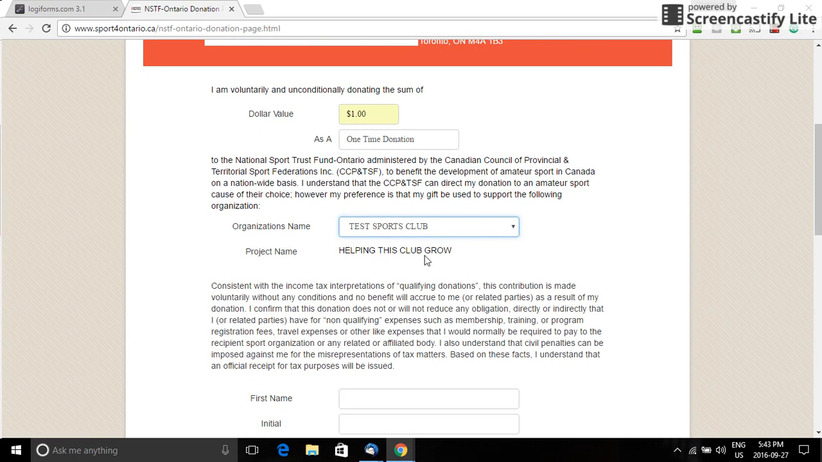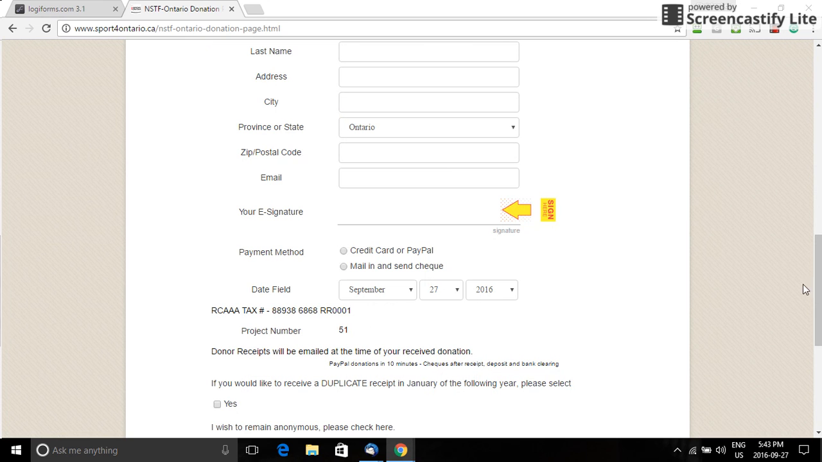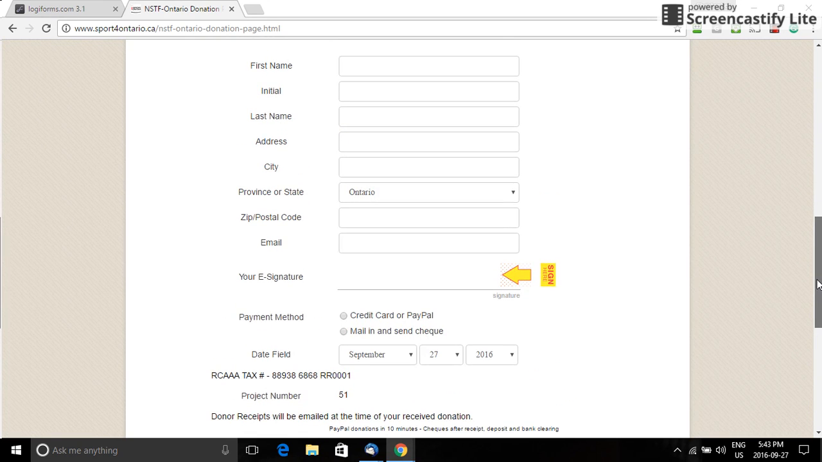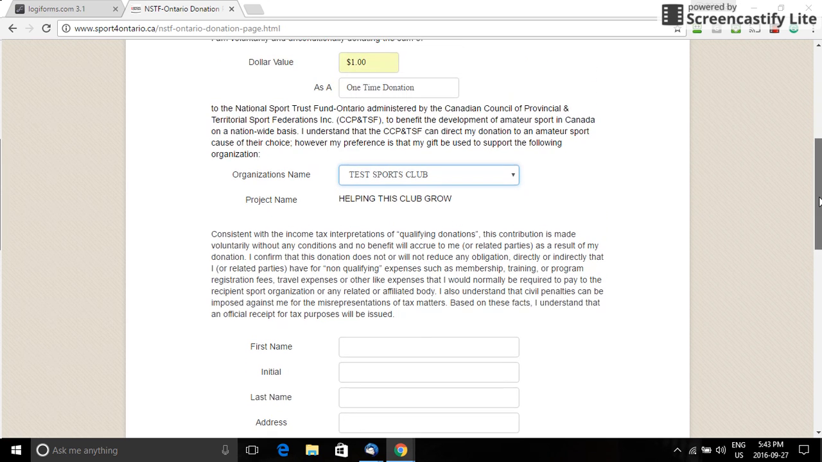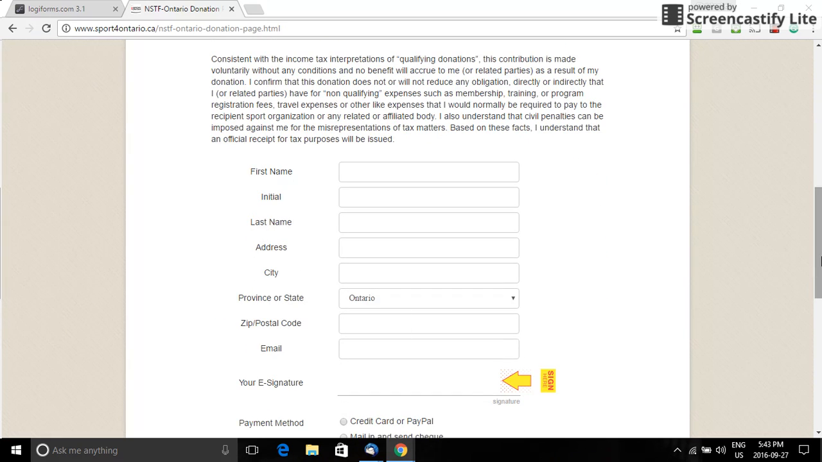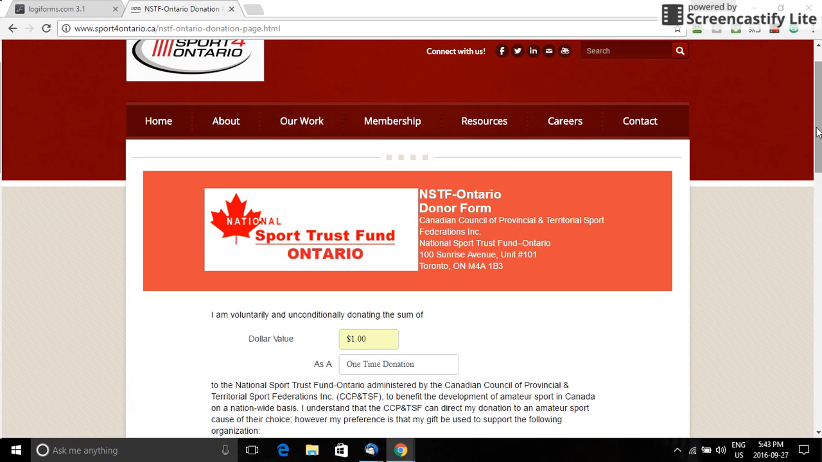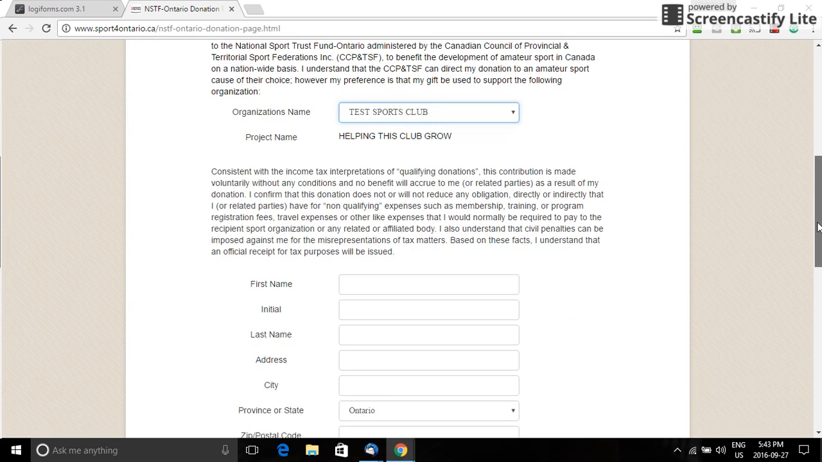It pulls up the information that's already there, that the name of their project is Helping This Club Grow. And it's also showing that the project number is number 51. So continuously, that number is being utilized throughout the system, on the application, showing the submission with the emails, the invoices, and everything. As another application comes in, it'll become number 52, and so on and so forth. The donor receipts will garner the number 51 on them, but I'll show you what happens.